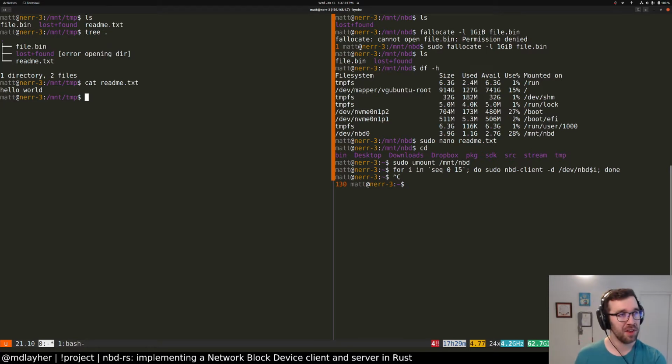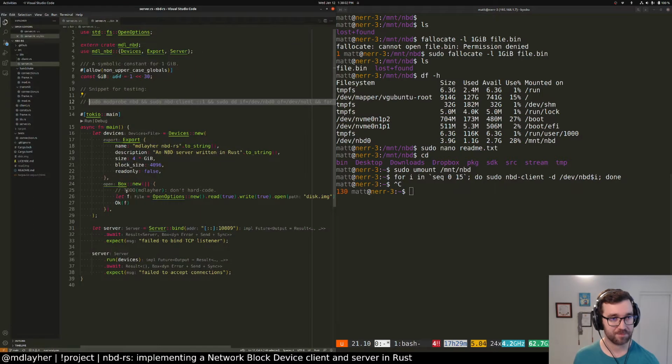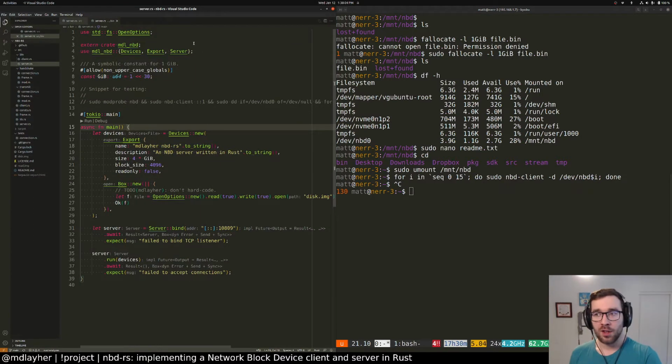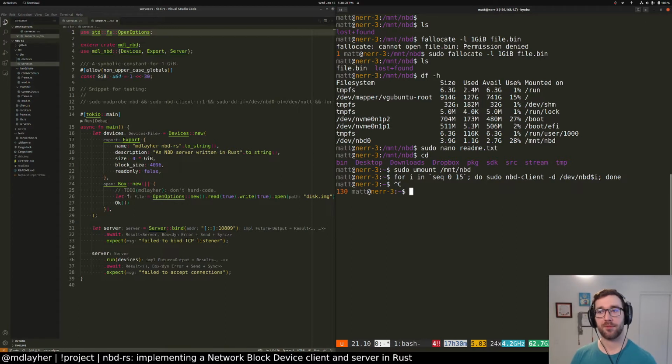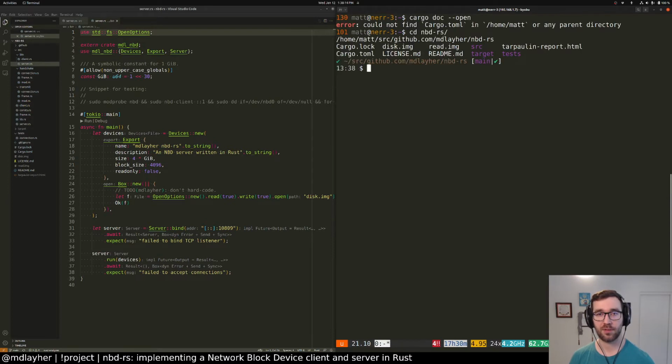So that's pretty cool. So how does this all fit together? I guess that's kind of why we're here, to talk about all that. So let's go back to the code. I have packaged this up just a little bit. I suppose maybe it would help first if we look at the docs. So cargo doc --open, there we go. Hang on one sec.